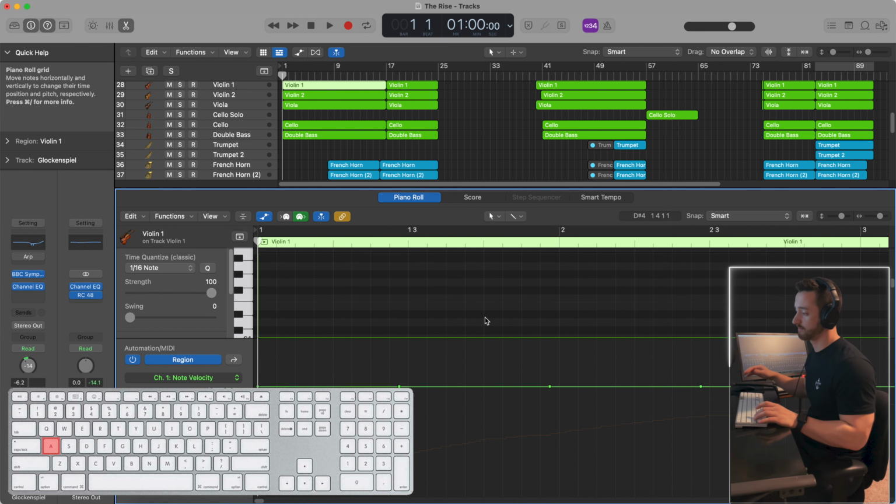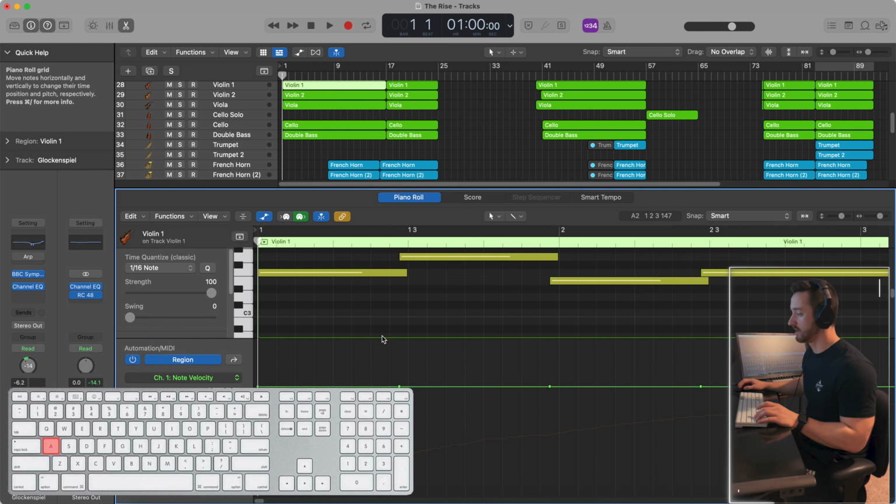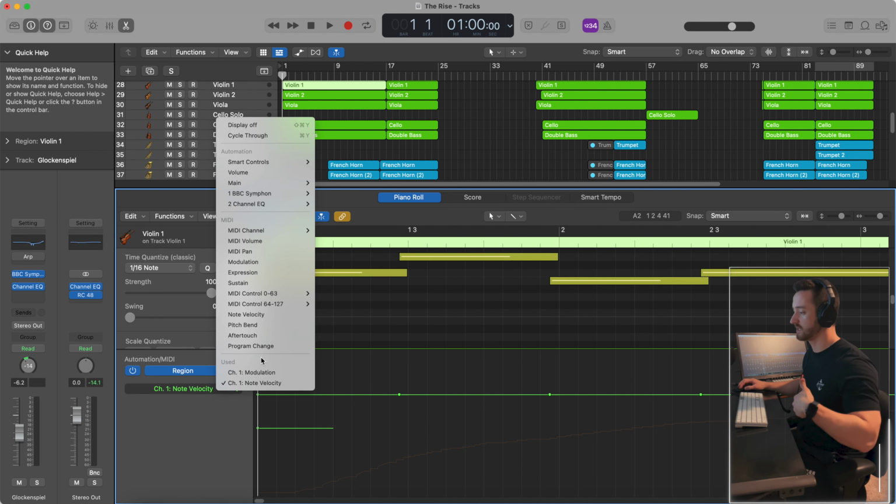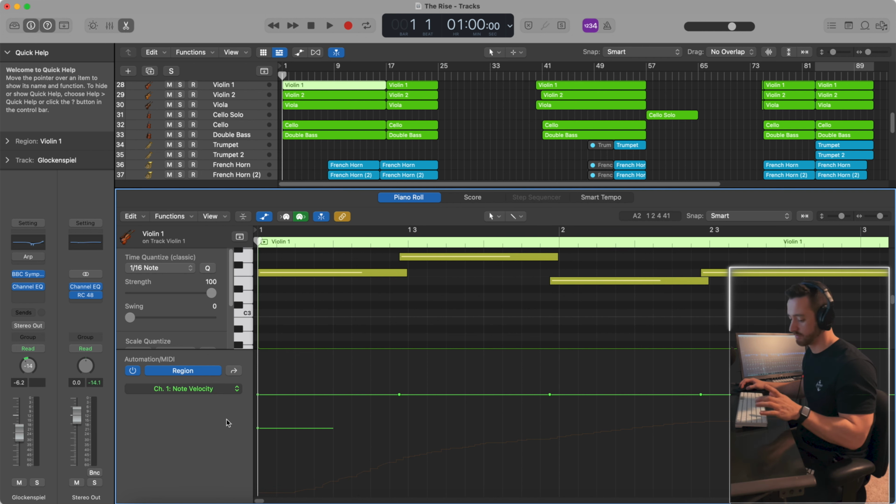One last quick key for the piano roll. If you press A, that brings up your automation window. So that's like your velocity, your modulation, all these other options you can use for that region. If you press A, it goes away.